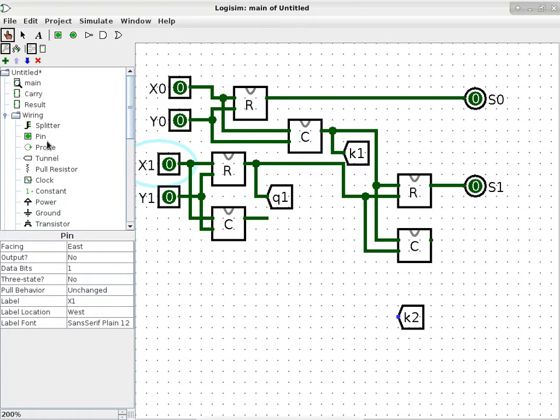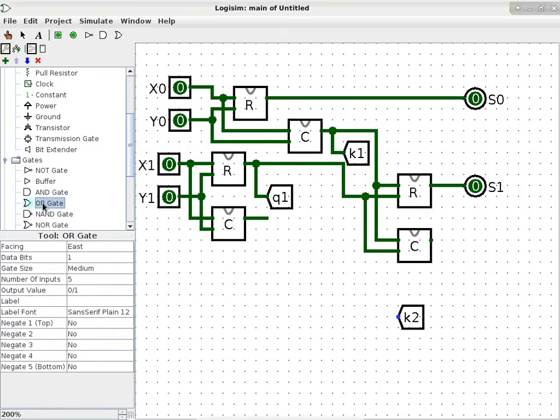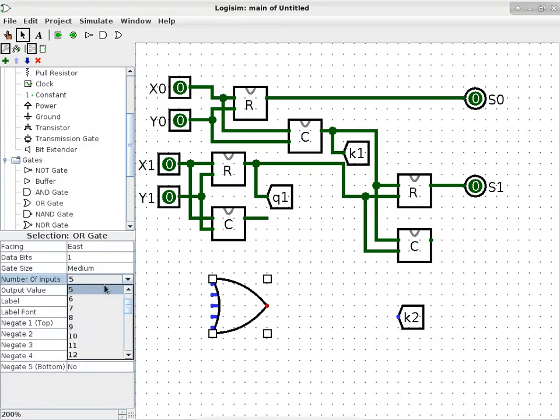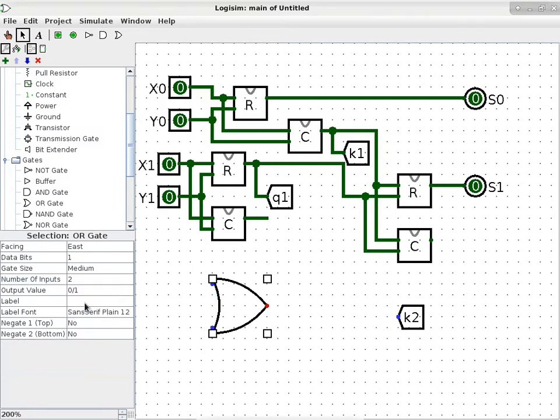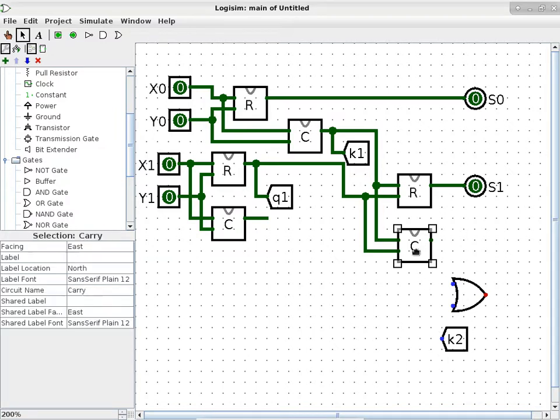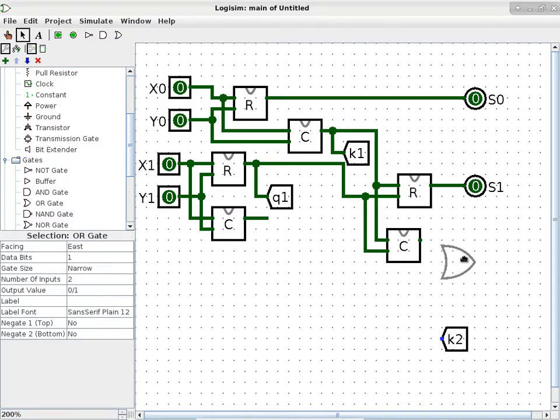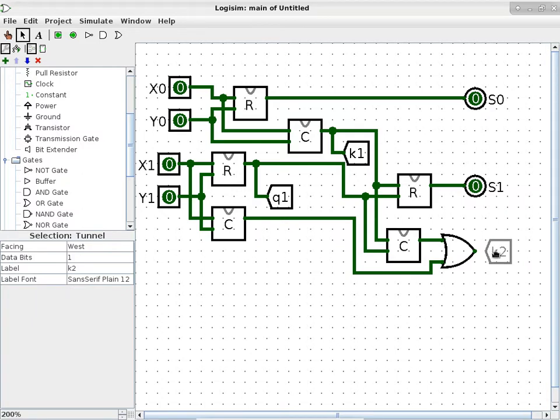So I need to go to the gates again, specify an OR gate, turn the inputs to 2, shrink the size a little bit, and slap it. There we go. Okay, I guess it doesn't look very good, but it will get the job done. There we go. That's our K2.